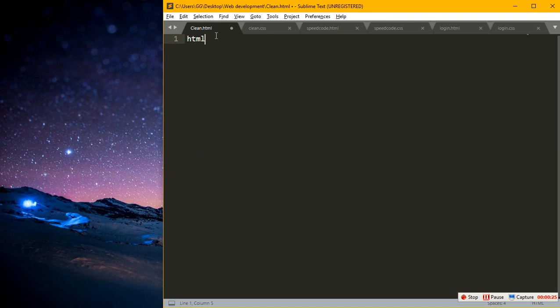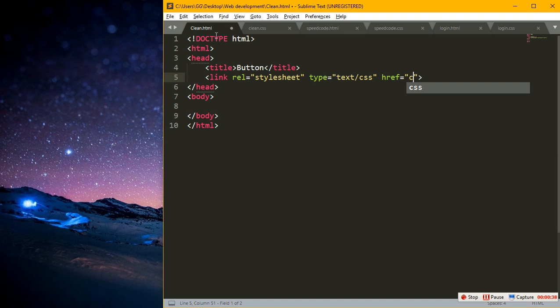So first of all, we need the HTML tag and tab. So I'm going to name it button. Button, and now I'm gonna link it to my CSS file actually, clean.css. You don't actually need a div. If you need a div, you can have it, but by the way, I don't need a div.